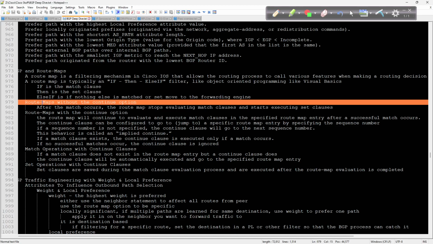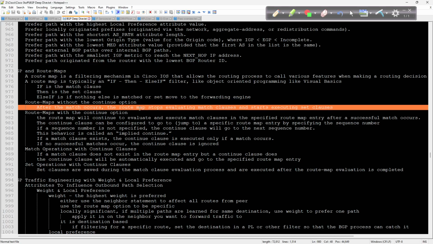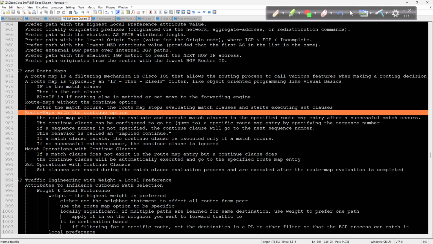There's a couple of things that you can do with the route map. One of those is without the continue option. After the match occurs, the route map stops evaluating match clauses and starts executing set clauses. And this is important. Most of the scenarios we're going to walk through are going to be route map based without the continue option.